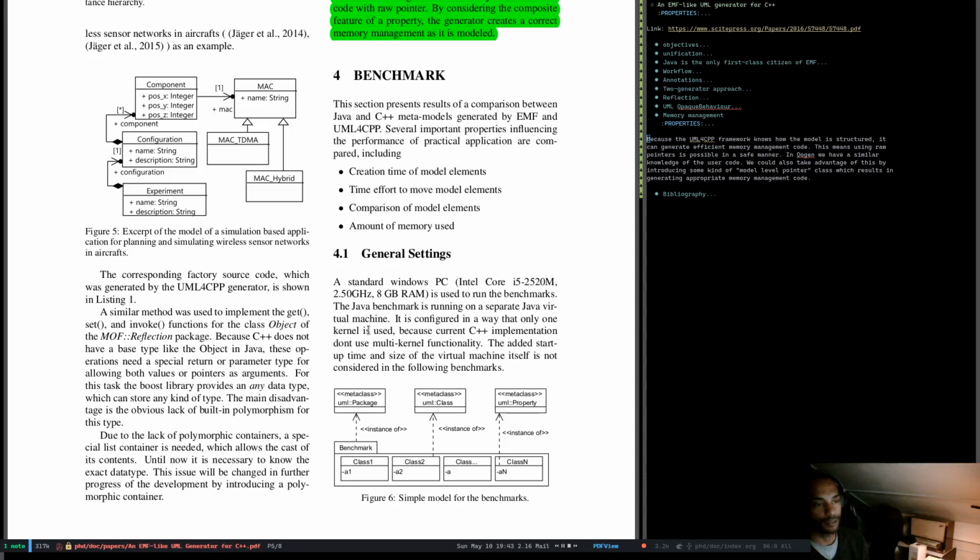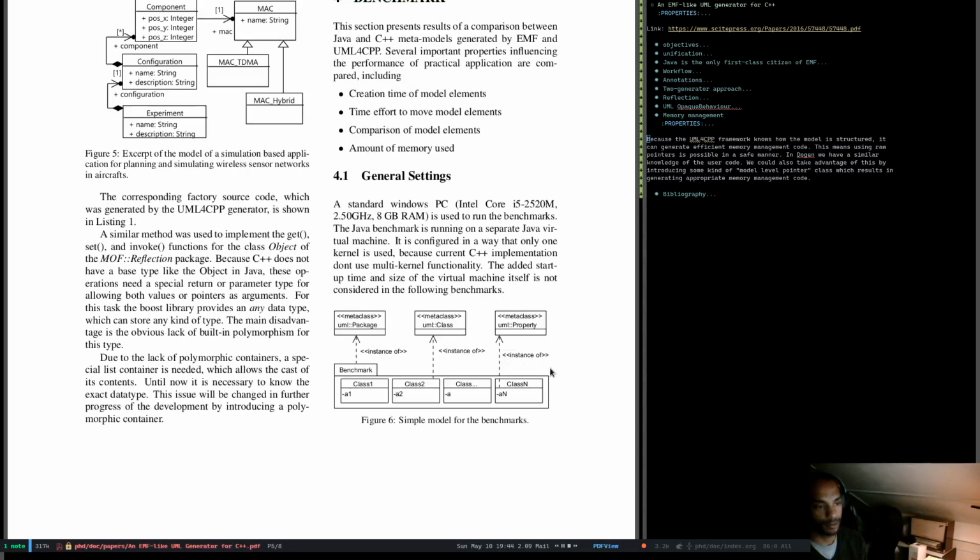So, general settings. A standard Windows PC, blah, is used to run the benchmarks. The Java benchmark is running on a separate Java virtual machine. It is configured in a way that only one kernel is used, because the current C++ implementation doesn't use multi-kernel functionality. Now, I don't think they mean multi-kernel, they probably mean multi-threads. But the added startup time and size of the virtual machine itself is not considered in the following benchmarks, which are also rather important, but it's a good point to make.